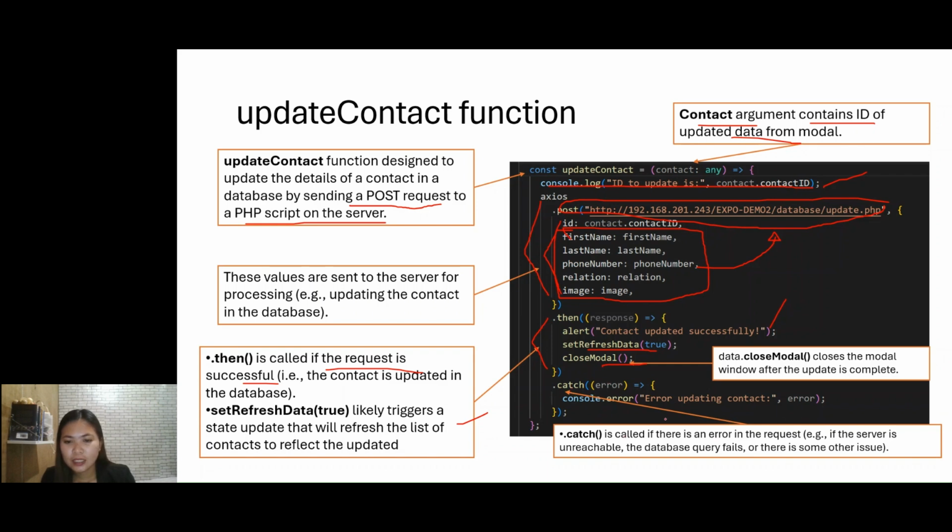And then we also have lastly the catch error function. So this is called if may error sa connection to our post request. So if the server is unreachable, maybe the database query fails or there is some other issue, this will be displayed on our console. Okay, so that's for the update contact function.